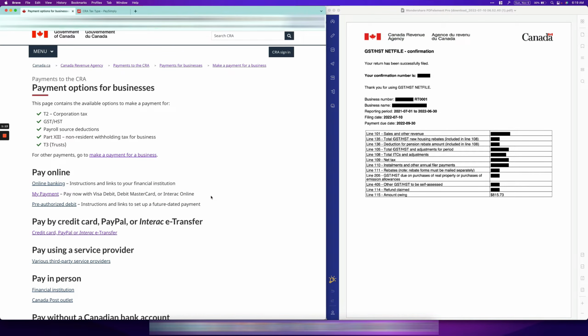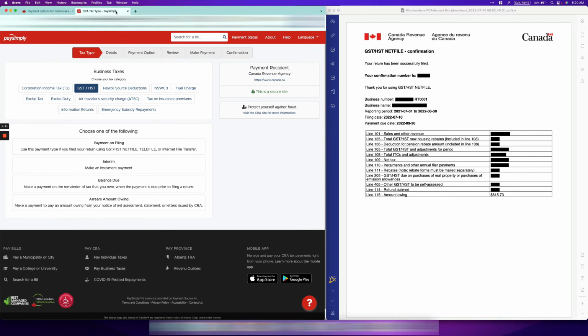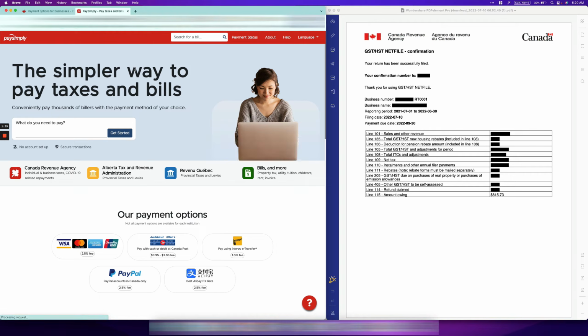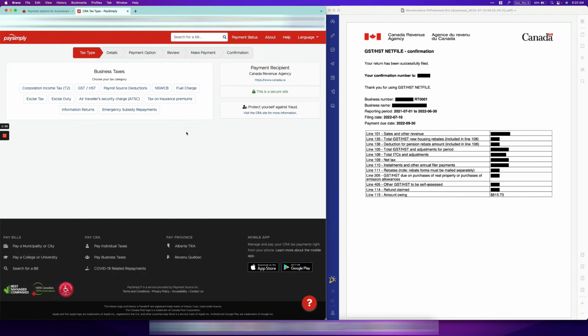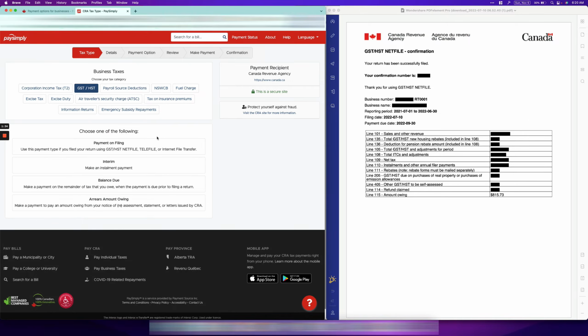So I'm going to show you how to do it with PaySimply, since I think this is more of what people will choose. Most people like to pay via credit card. So let's go to the first page. Once you're here, just click Canada Revenue Agency. We would like to pay business taxes, GST, HST, and then payment on filing.